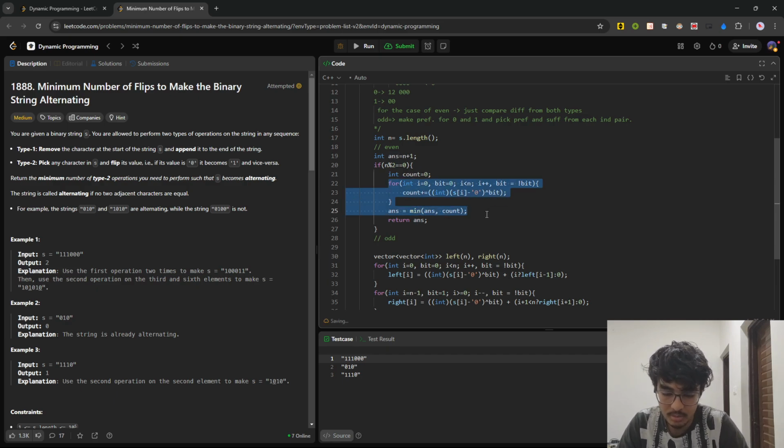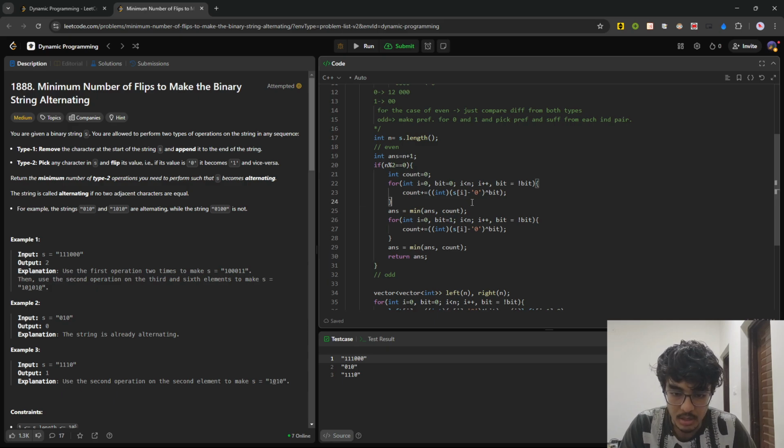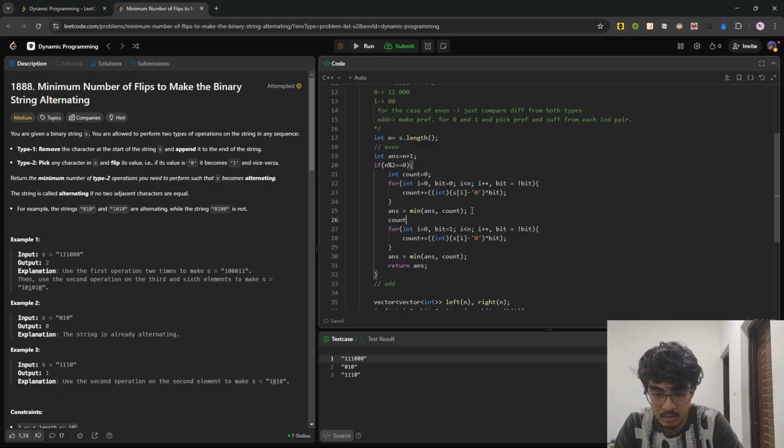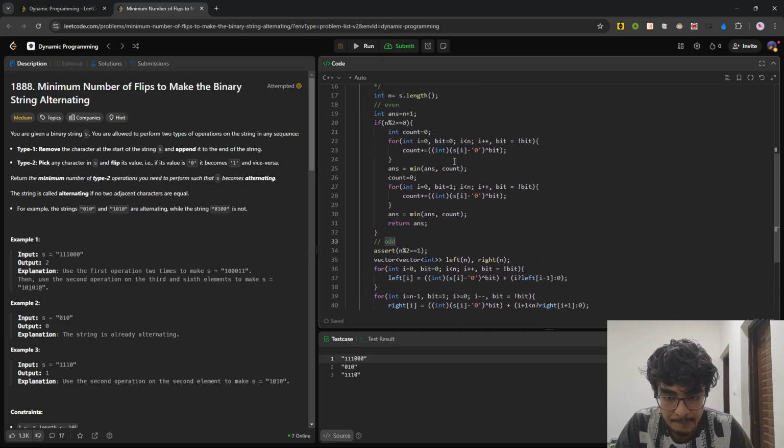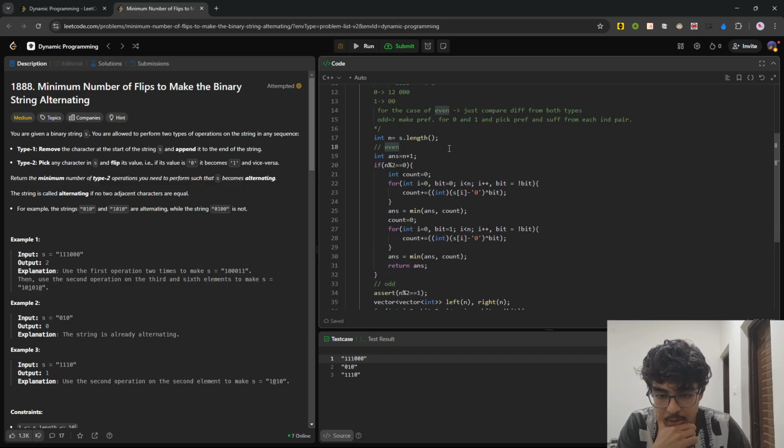Okay, doing the same with starting with bit 1 and count is again 0. Okay, this will handle the even case. Now the odd case will be handled here. Okay, we are done. Okay, it should essentially work.